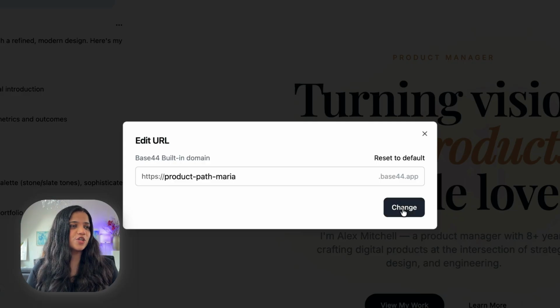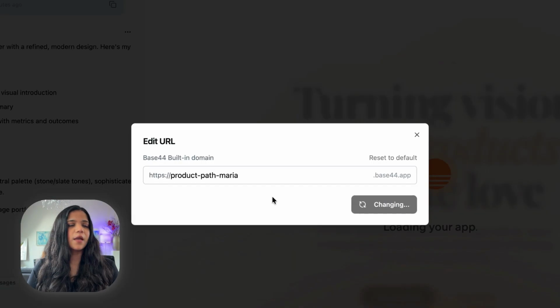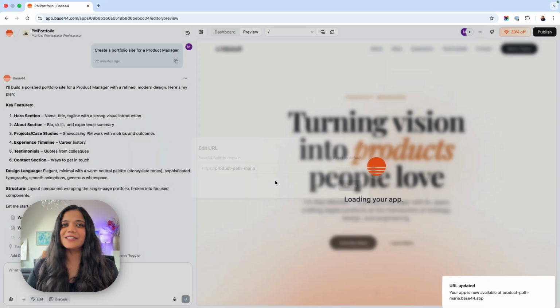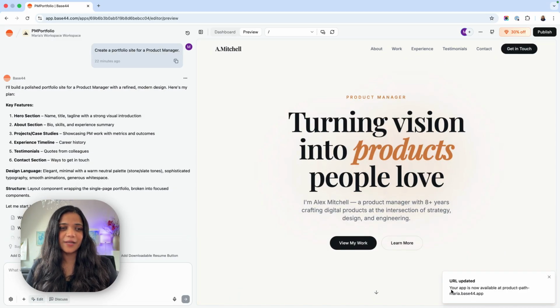So I'm going to click on change because I changed the name of the URL, and let's see. By the way, this change is completely optional. You can just go ahead and publish with whatever they have suggested. So it's not mandatory. The URL is updated. Now your app is available with the path.